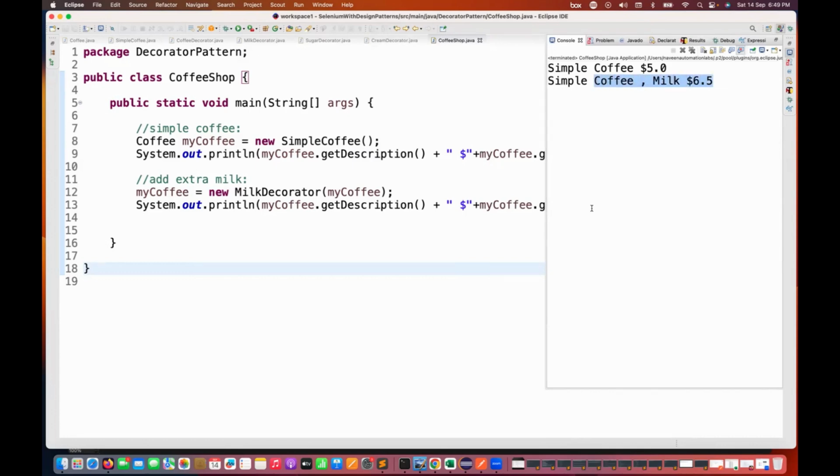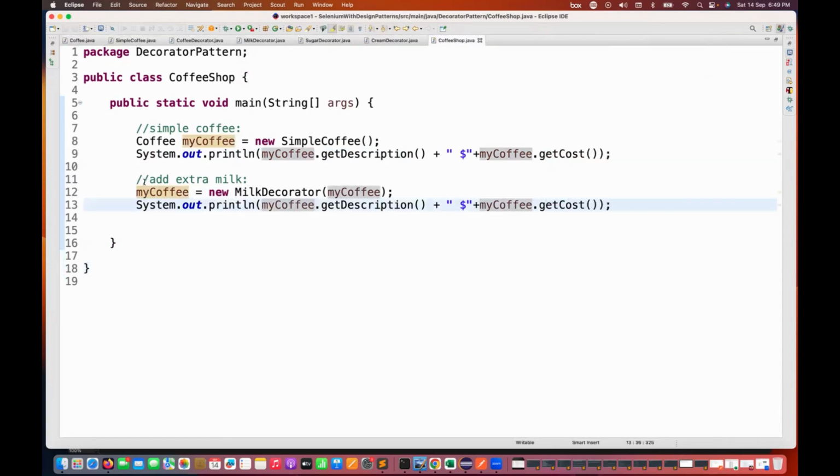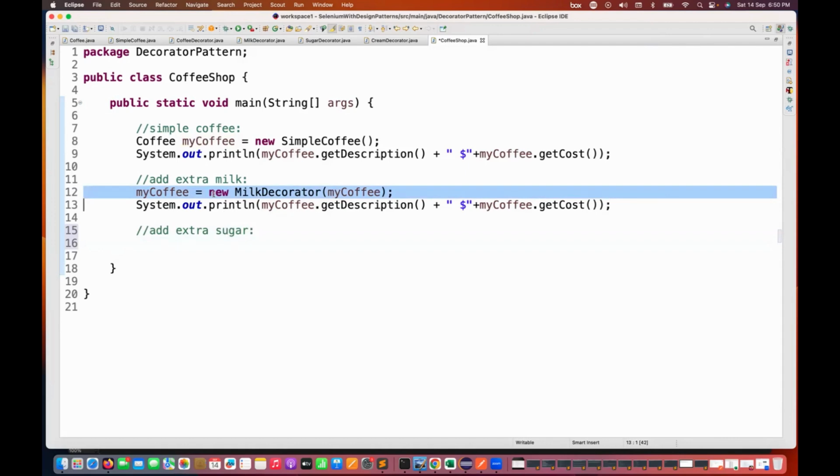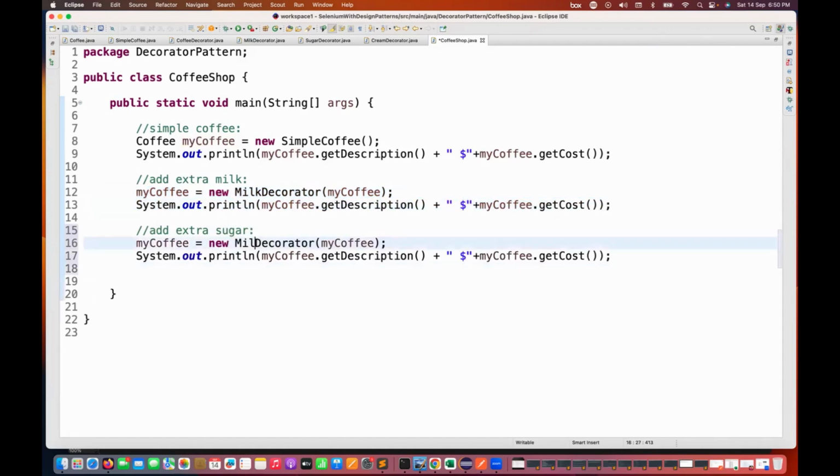Nice. So this is working fine, right? Simple coffee with milk and 6.5. Okay. Now I'm saying I really want to add what? Add extra sugar quickly. So for extra sugar, what should I do? Again, I'll do the same thing with the sugar decorator. I'm going to use it. So instead of milk, I'm just going to add sugar decorator.